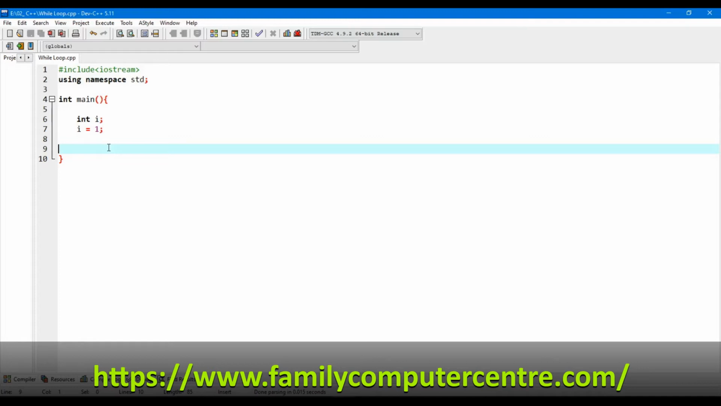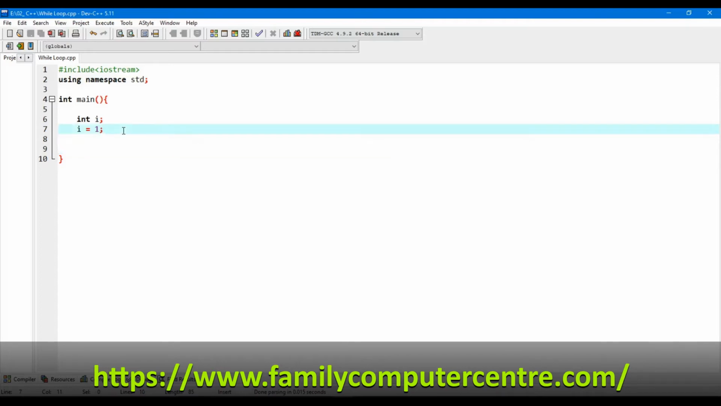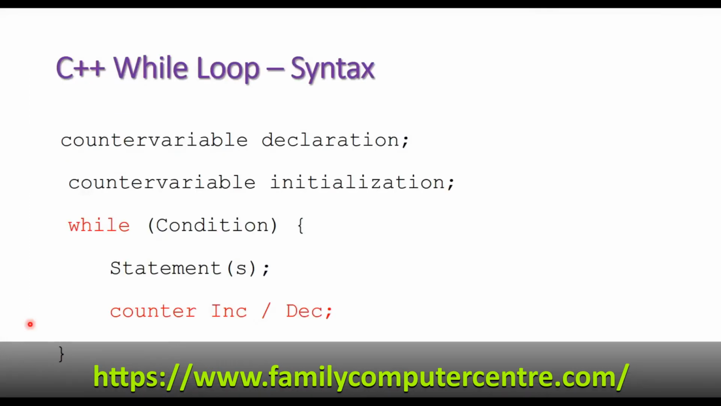Loops are used to execute repeated tasks again and again a number of times that we specify. C++ has a total of 3 loops: while loop, do while loop and for loop. In here we are going to learn how to use the while loop. So here is the syntax for the C++ while loop.